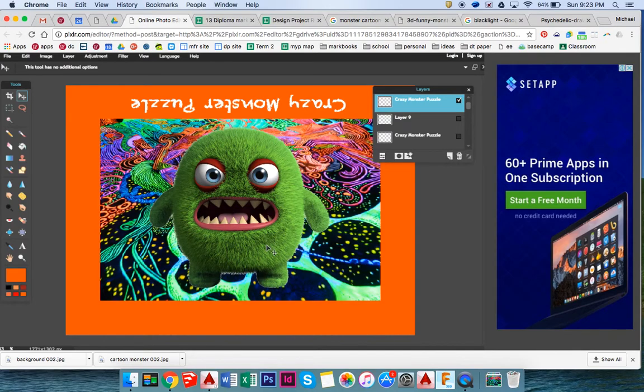And now we need to do that one more time, so we're just going to copy it all, Command A, Command C, and paste, Command V, and then we'll drag that into the correct position and rotate it around. And return to lock that in.